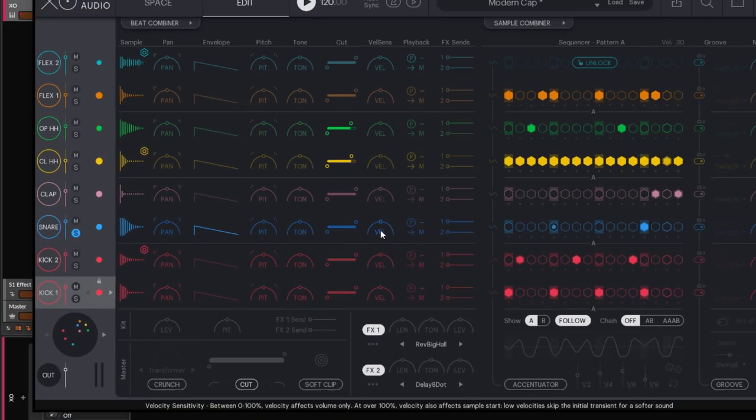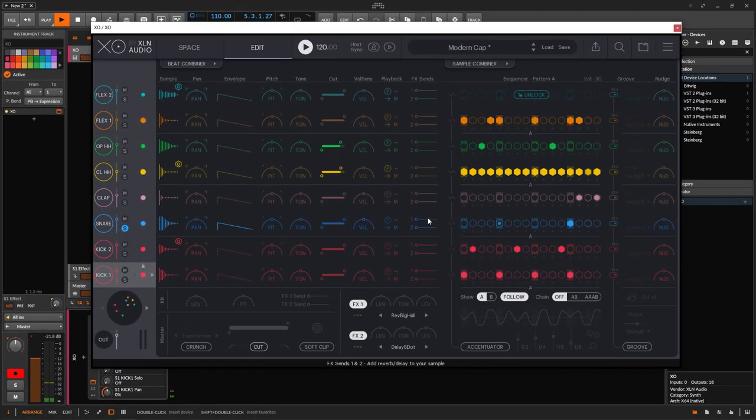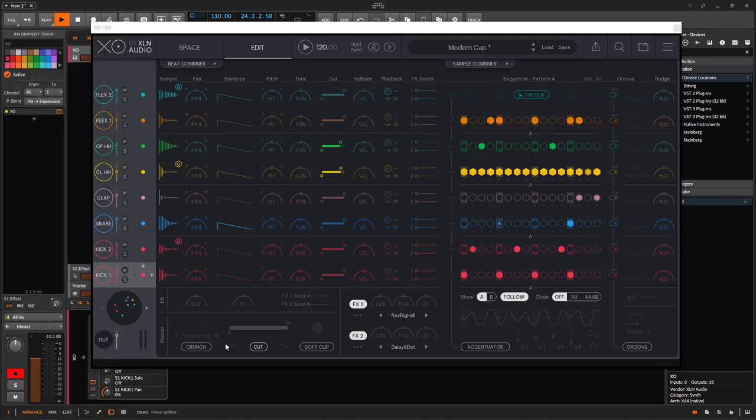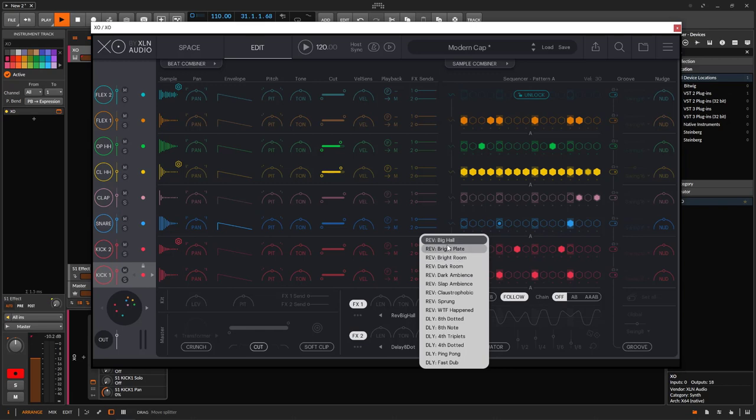For now, we're going to talk about the effect sends. All right, so let's talk about the effect sends. And we need to cover the kit, the master, and how everything works, just to get the sound out of this. Of course, you get some effect sends, and you get two different types of effects. Now, you don't get crazy effects, right? You just get a reverb, different types of reverbs, and you get different types of delays, right?